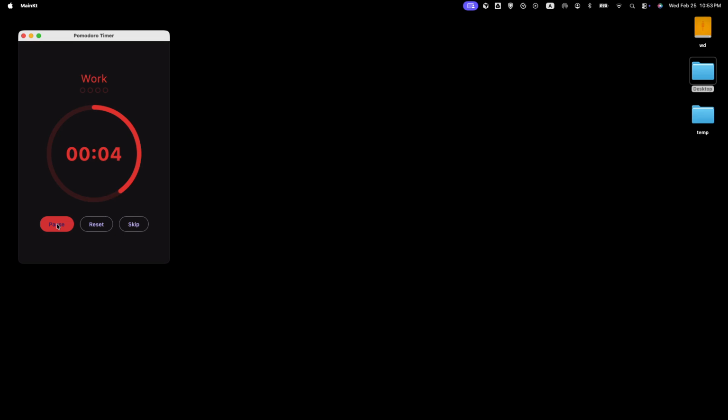Skip advances to the next phase. Green for short break. The session dot fills in. Start again, then reset. The timer jumps back to full duration. Simple, focused, and ready to distribute.